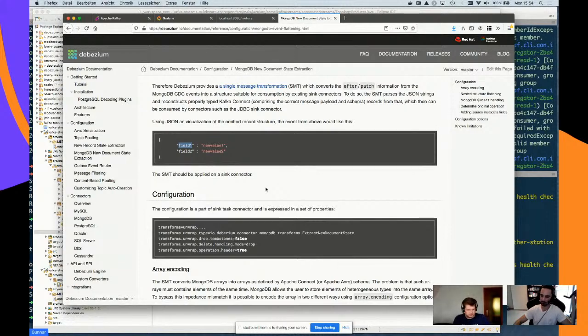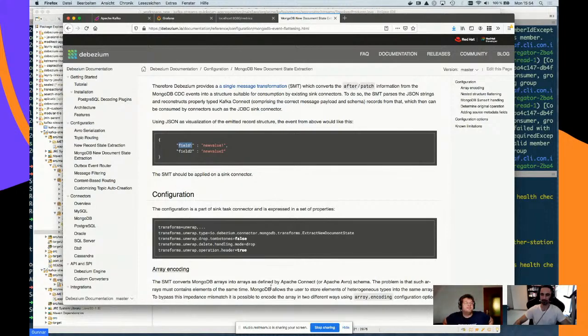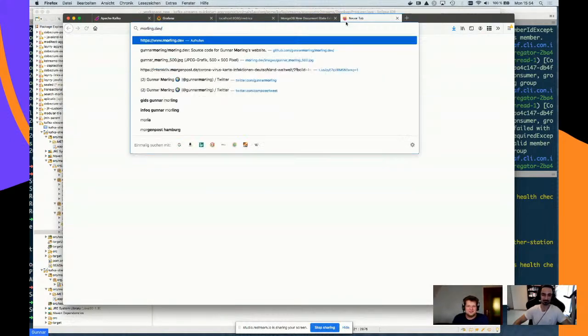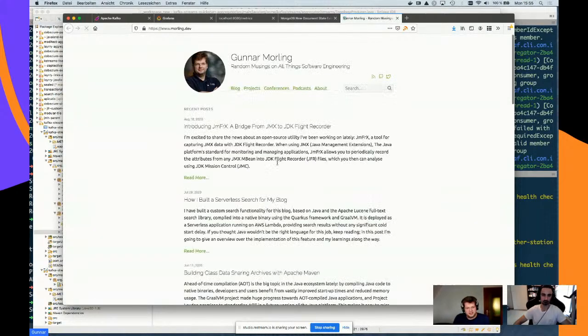Nice. We have another one that says, would you use KStream for just a simple message transformation? Yeah. So now that's time for the marketing department, because I wrote a blog post. So let me go and find that. The thing is, I'm assuming you ask about Kafka Connect and maybe something like Debezium. And if I can get away with implementing an SMT, such as single message transformation, I would definitely do so.